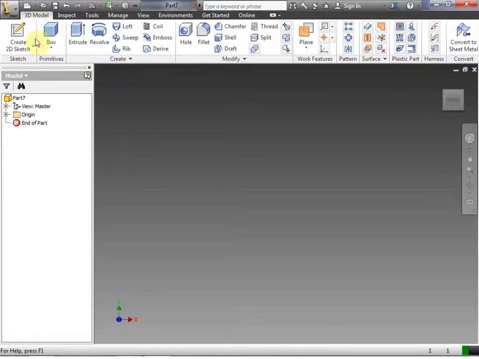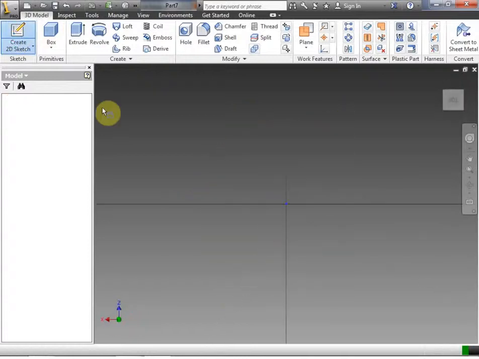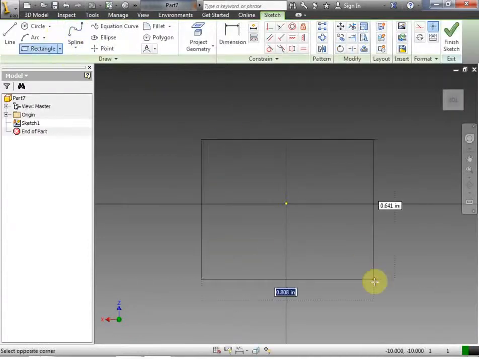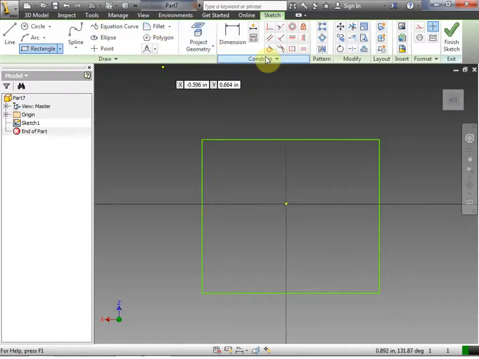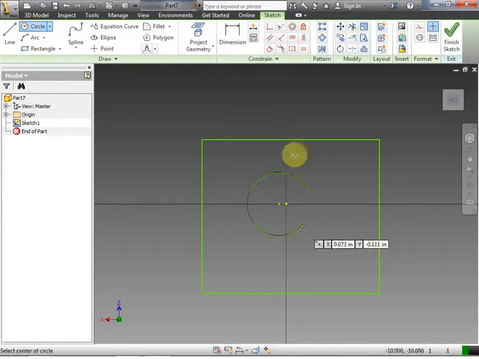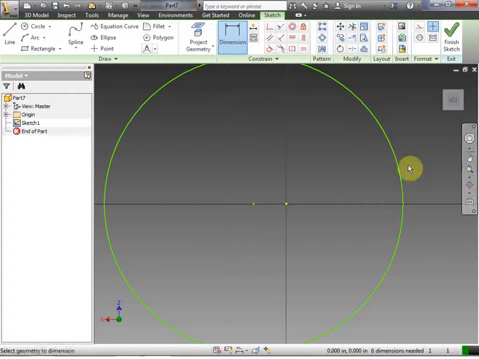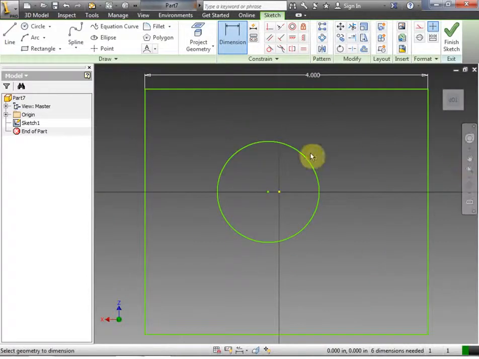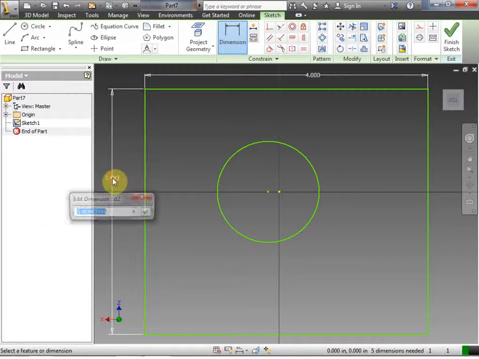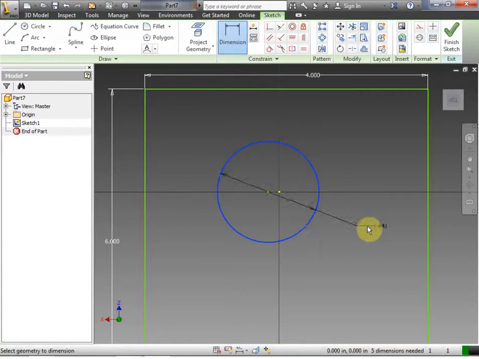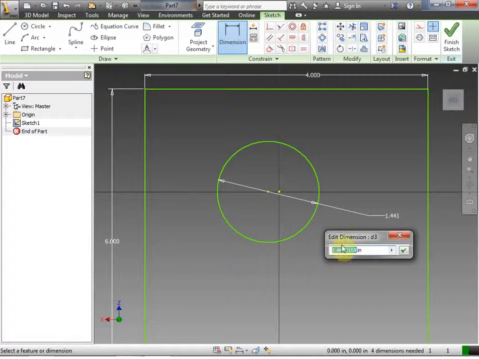Okay, so let's start. We're going to go ahead and create our 2D sketch. Start with a rectangle. Easy enough, right? And we're going to put a circle inside of it just to make it interesting here. Let's go ahead and dimension this off. Click, pull, click, and we're going to make it 4 by 4. Let's make it 4 by 6. And then we're going to make our circle 2 inches.